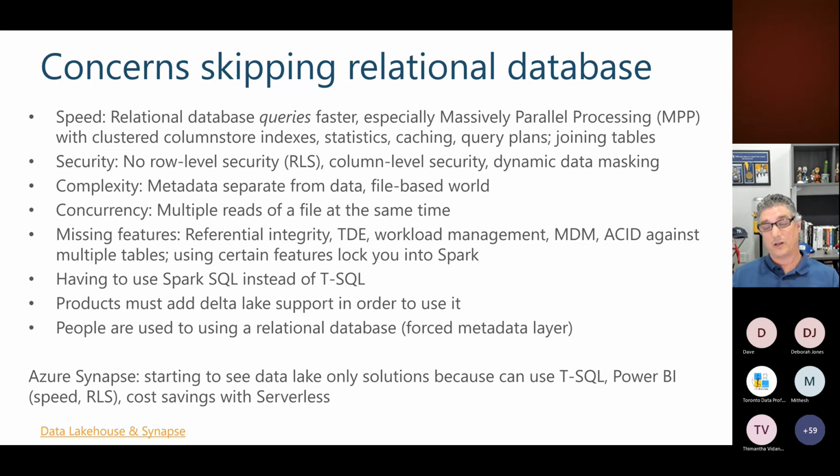Now, with new technologies coming out, some of these concerns are going away. In particular, with Synapse, I touched on this before, you can create a view that points to a file sitting in a folder, and that view appears to the end user to be a relational database. So you're solving the problem of complexity, and you're also solving the problem of T-SQL, because once I create that view, they can use any T-SQL they want on that and not have to retrain them.